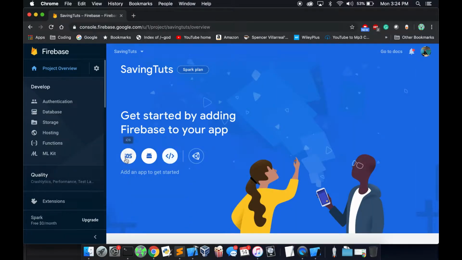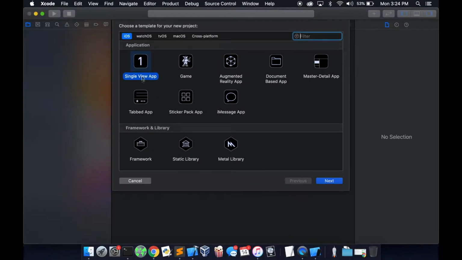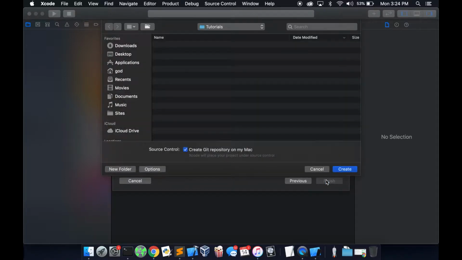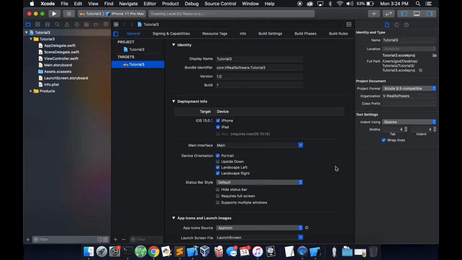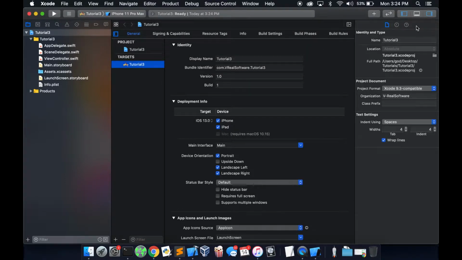And so now we're going to click the iOS tab. Then we're going to need this bundle identifier, so we're going to set up a single view application. I'm just going to call it tutorial 3, and we're going to be using Swift. So we'll create this new project. Then once this project is created, all we're going to do is grab the bundle identifier.